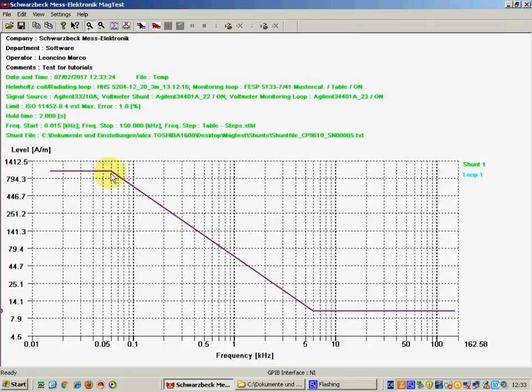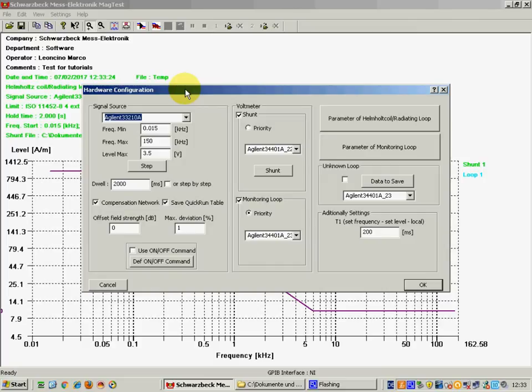We click on OK, and then we can see the curve of our limit in the plot. We can see also the legend for the devices that we are measuring: the shunt, that is the current probe, and the monitoring loop that we will measure through the multimeters. Then we can click on hardware configuration, and we can have a summary of all the configuration that we already implemented in the previous episode.